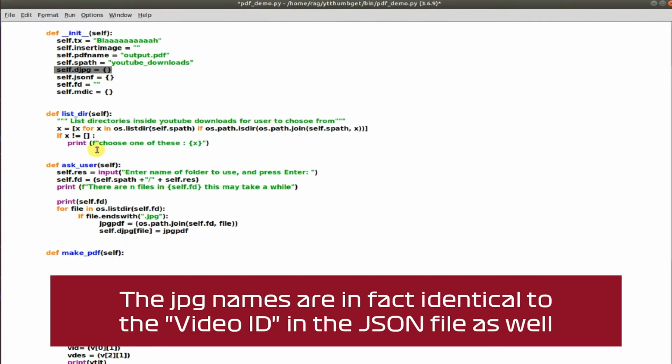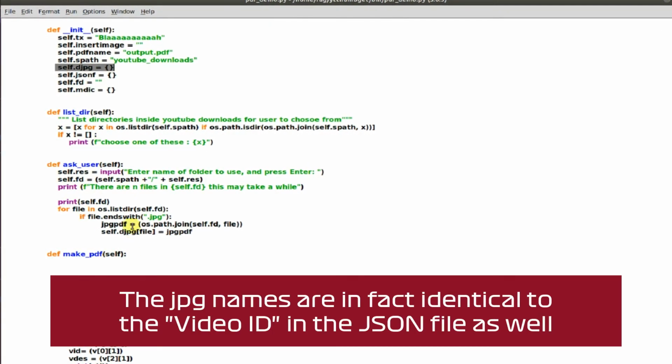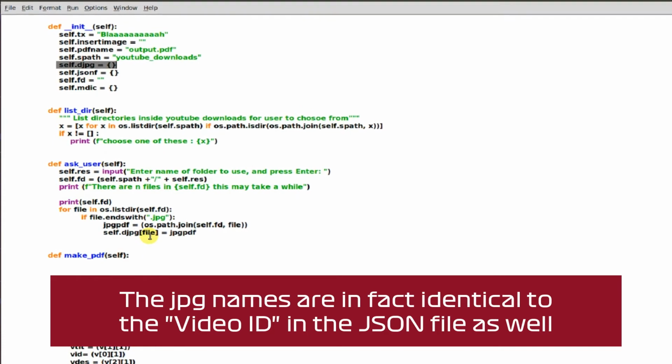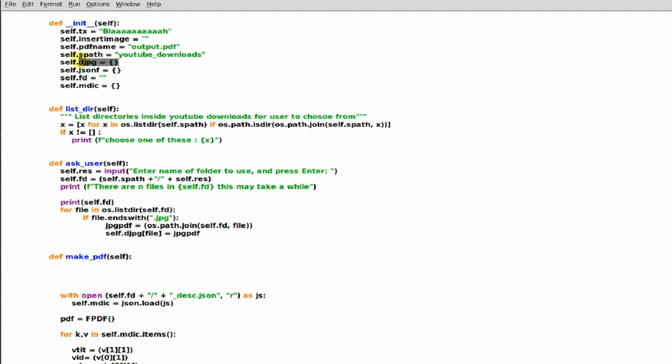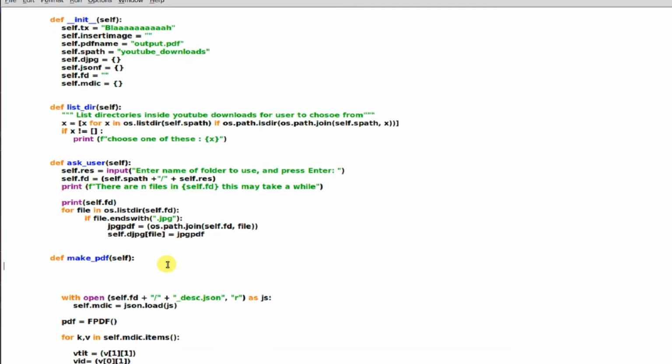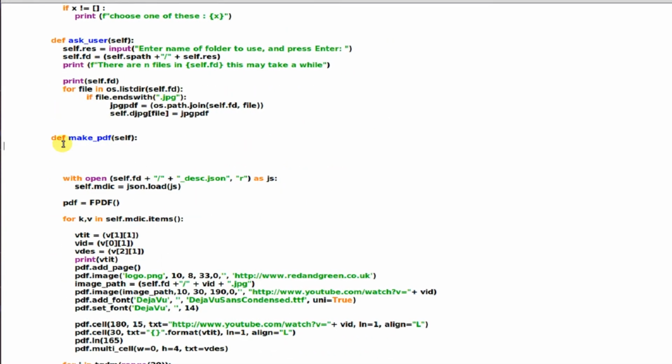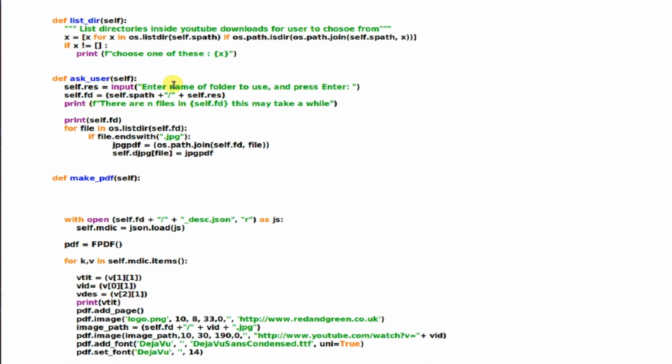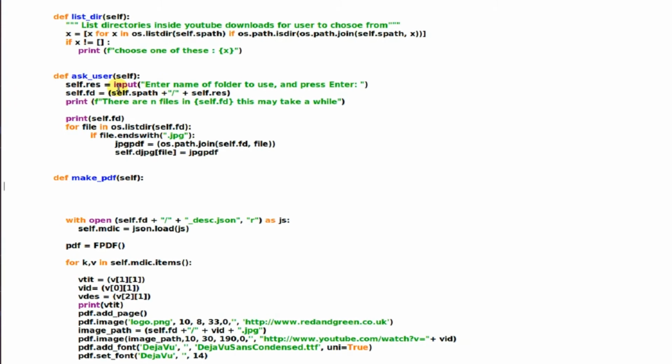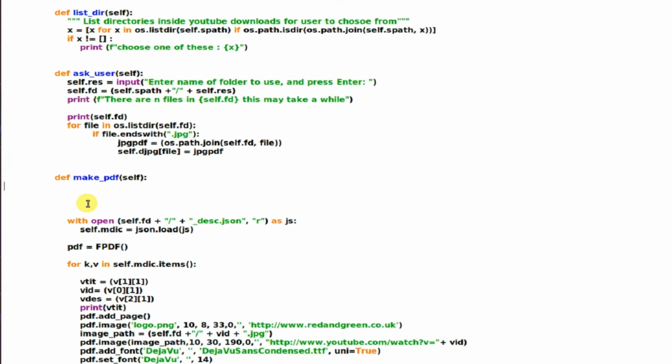Obviously when I create the PDF. So I'm getting the JPEG names and I'm storing them in a dictionary. And then we make the PDF. So really it's list directories, ask a user which directory they want to use.